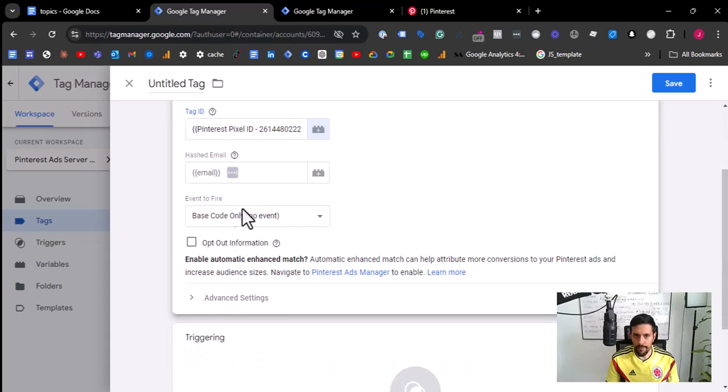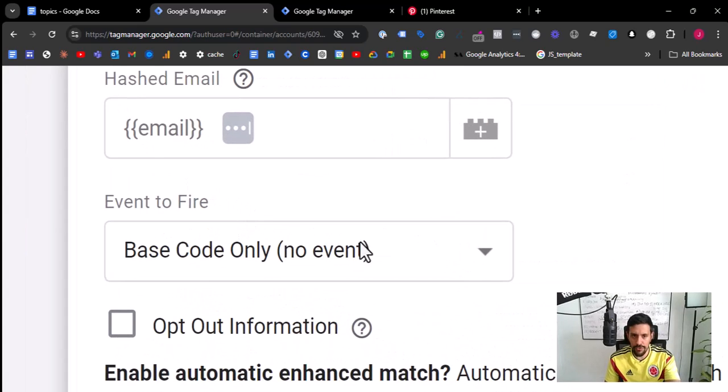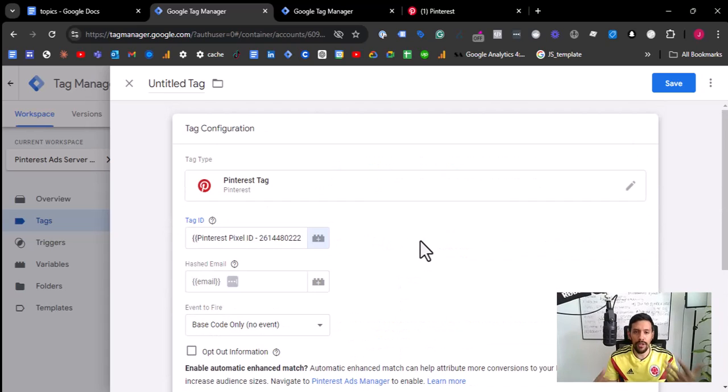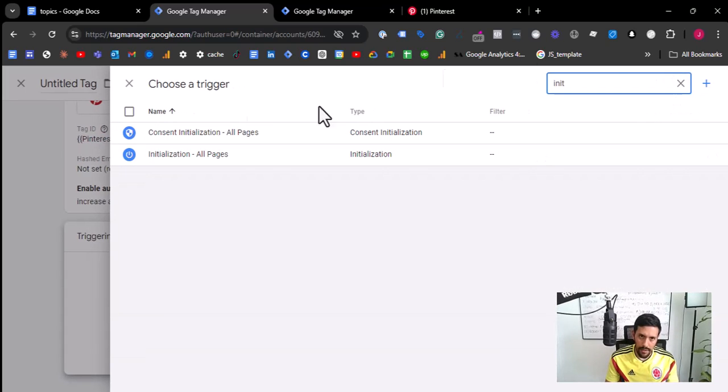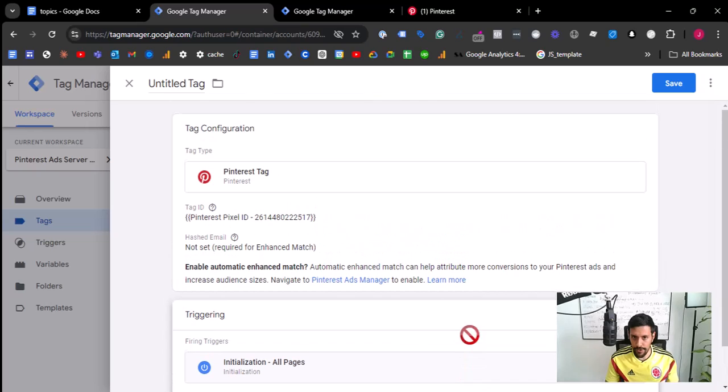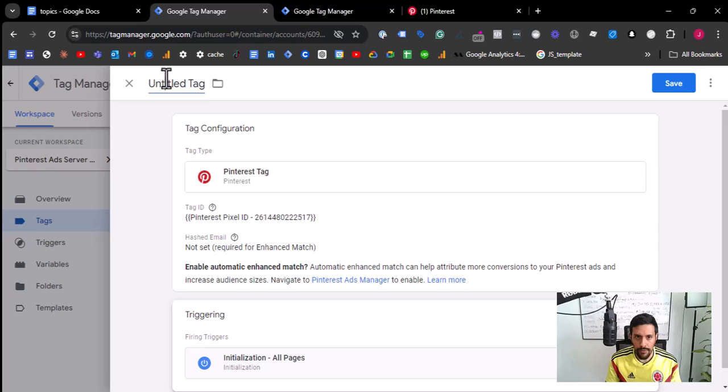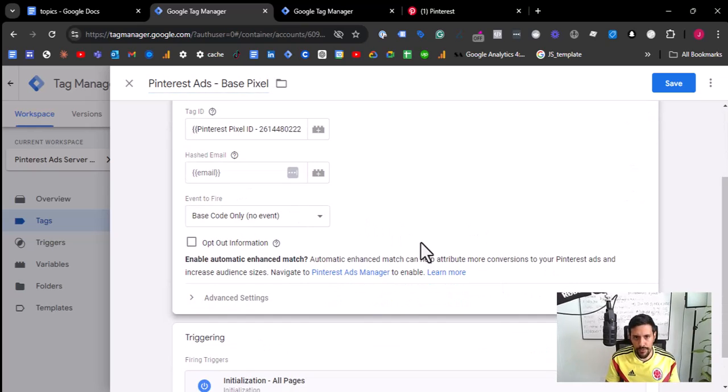Alright, so next we are going to select the event to fire. We're going to leave it as base code, no event. This is just something that we need to load the Pinterest library, and we are going to select the init or initialization trigger so we can fire this tag as soon as we can. All right, let's name this Pinterest base pixel or base tag or base configuration, whatever you need.